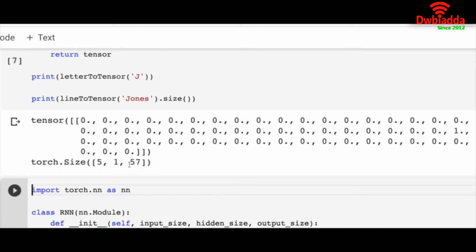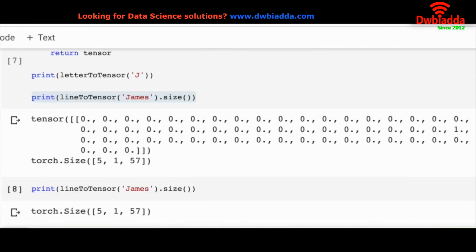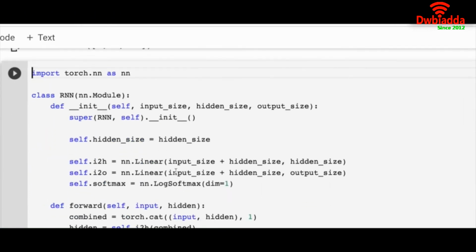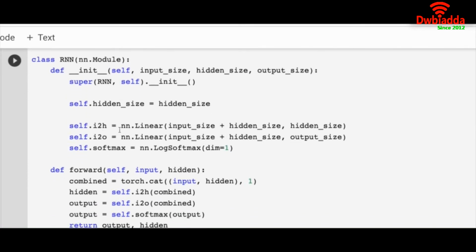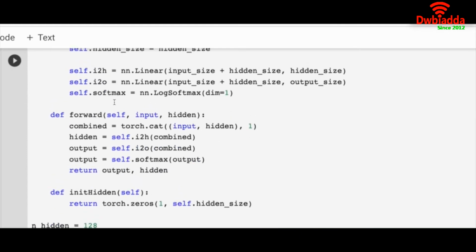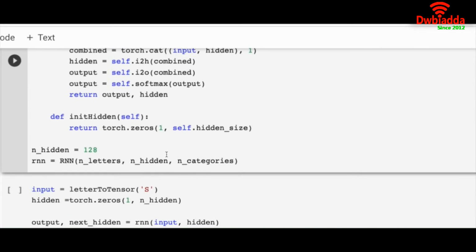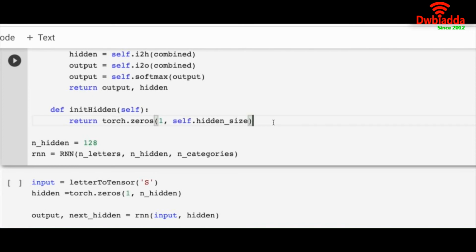1 and 57. The 57 is because we have total of 57 characters. So we can change it to something like Jones maybe. If we have something like that, yep, everything is converted to this format. So inside the RNN module, we have the constructor, we have the hidden size, and the two levels of RNN. And finally, in the categorization level, we are defining log softmax. It's another classification activation function. And finally, we are declaring our forward pass, and init hidden basically initializes the first hidden layer with zeros.